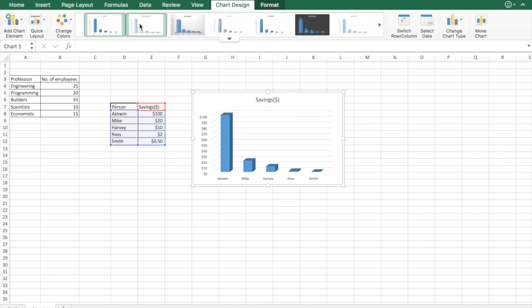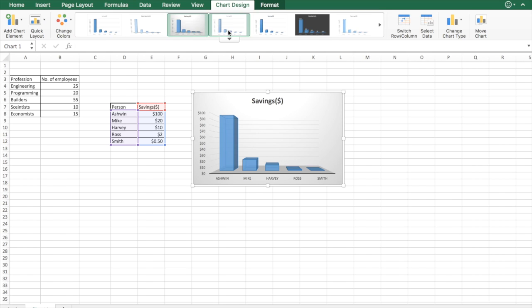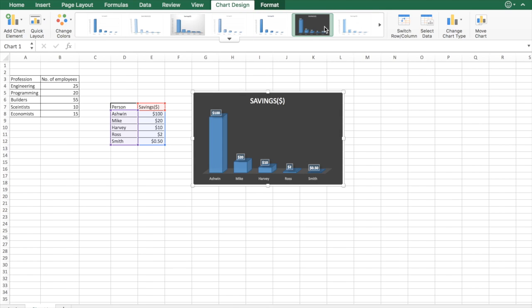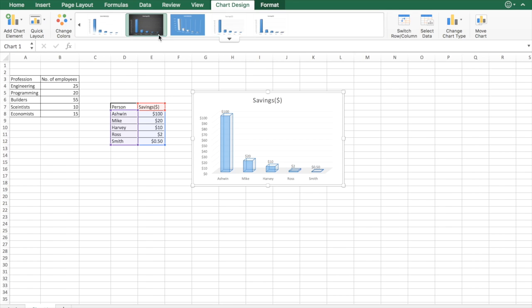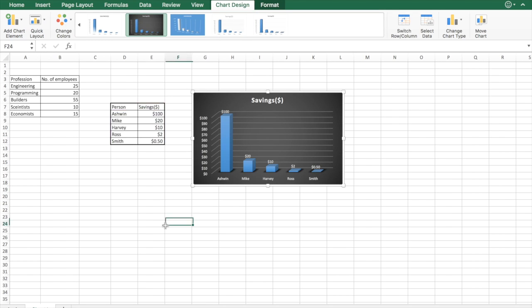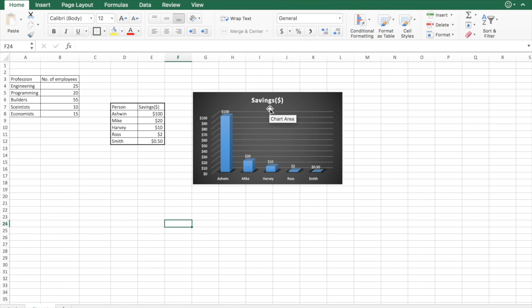Here also you have many options of modifying it. There are many chart designs, so you can just see which one is really good. I think I'll go with that. So here's the title with savings, and it's set values over here. So Ashwin, being the highest, has saved $100. Mike has saved 20, and Harvey has saved 10, Ross 2, and Smith 50 cents.